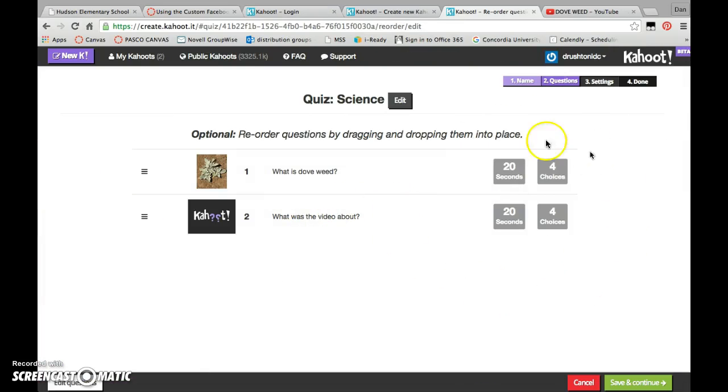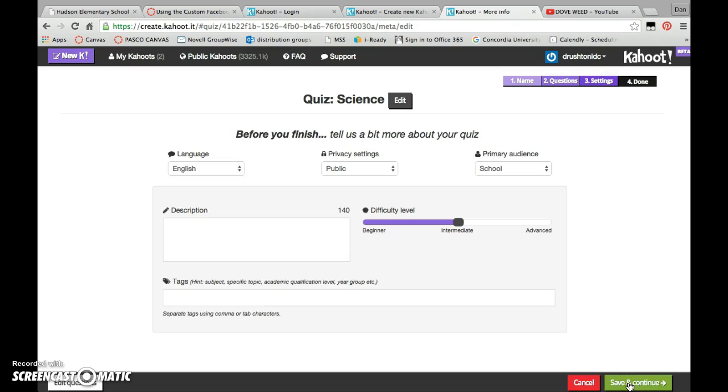Okay, so now we've got in here, we can change the order that we have. We can delete a question. It's very simple to move them. Just click and drag. It tells us our time. It tells us how many choices we have. Now with the video, the time starts after the video has ended. It doesn't start until that video finishes. So you can use that. So what we're going to do now is go back down to the bottom. We're going to go save and continue.